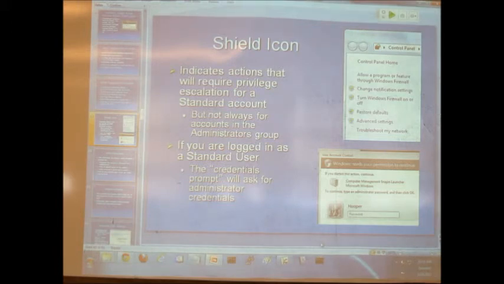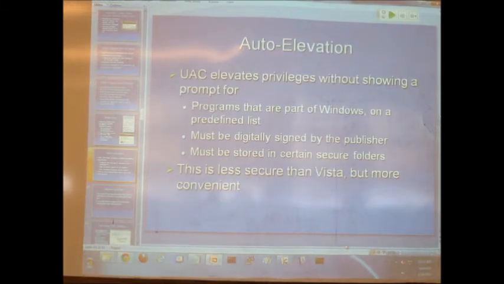All right, if you're not an administrator account, the user account control box will ask you to give an administrator password. And some actions will fail silently. So that's auto elevation. These are things that will automatically elevate. Programs that are part of Windows, these are things that will not require a prompt to elevate. This is the weakness. Microsoft made user account control weaker in Windows 7 than it was in Windows Vista.